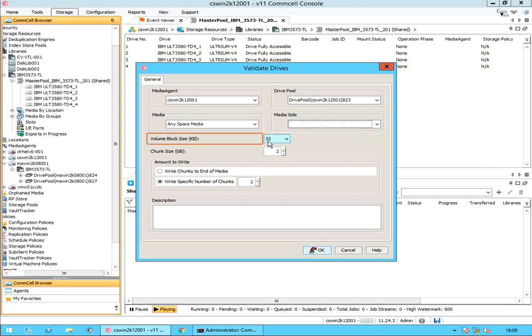Volume size in kilobytes. Select the media block size from the list that must be used by the validation operation to write data on the media. Chunk size in gigabytes. Specify the chunk size that must be used by the validation operation to create a block. Please note, the media agent creates different physical data blocks for organizing backup data on the media. Chunk size specifies the maximum amount of data in these data blocks.